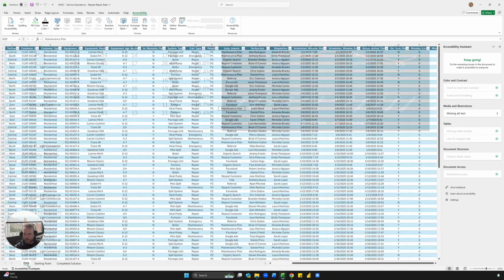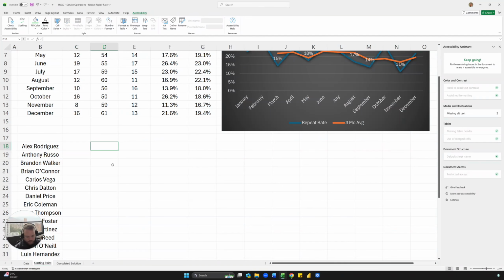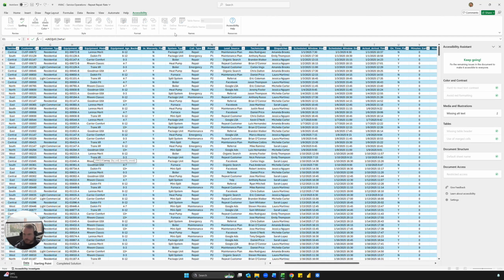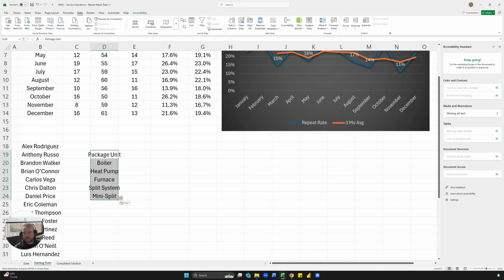And then here we want the unique list of the system type. So same exact thing, just on the system type column. So equals unique, system type here, and then enter. Control C, Control Shift V. And then if you want to just sort it alphabetically, you just go to data, sort, make sure it's highlighted.